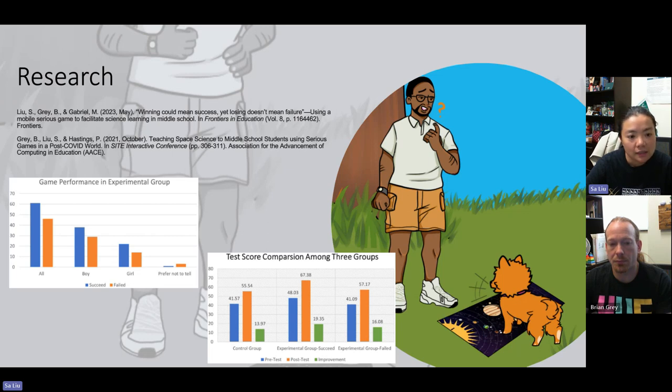But the main idea, or the most exciting part to us, is that we grouped these students, about 228 of them, into two groups, a control group and an experimental group. As in our hypothesis, experimental group students succeeded the most. They had the highest post scores compared to the control group.